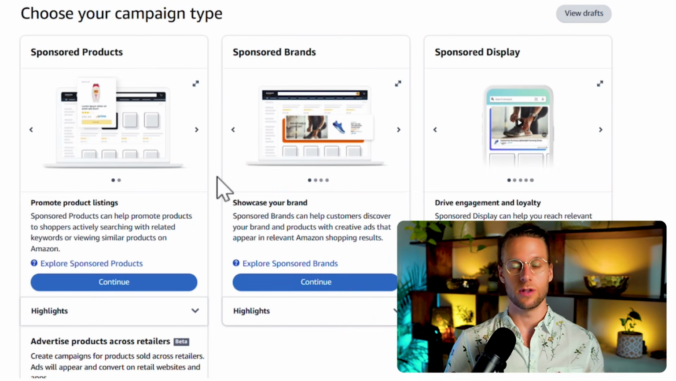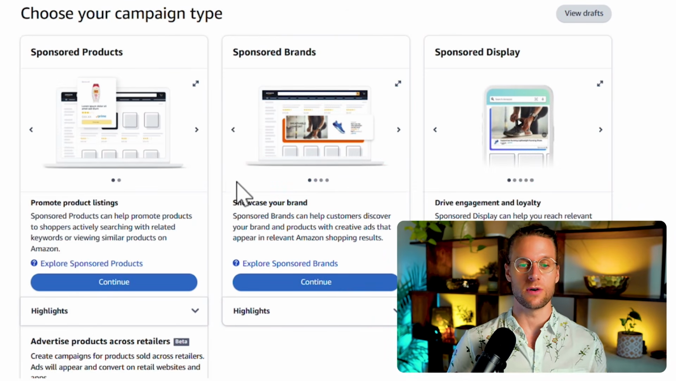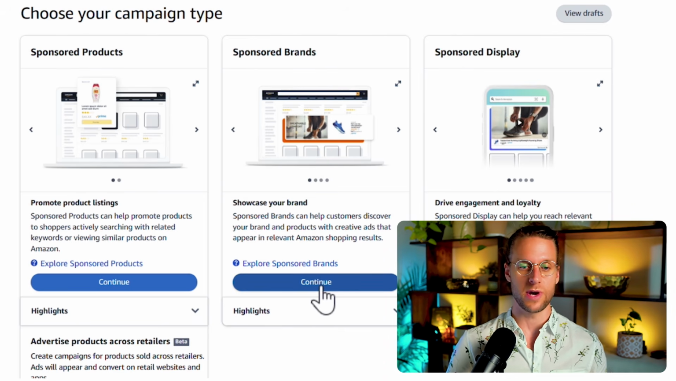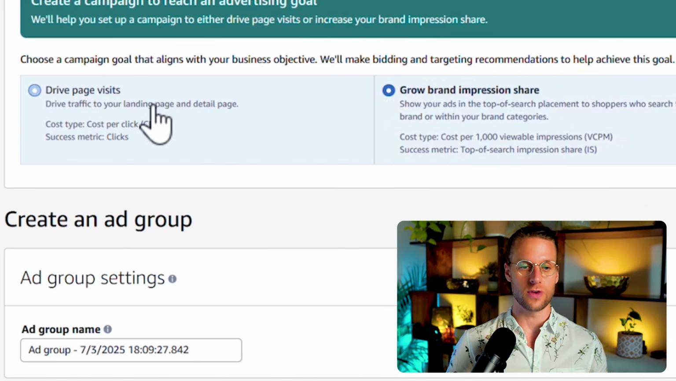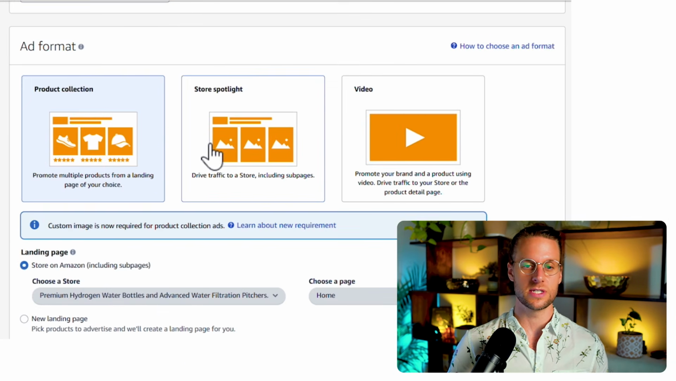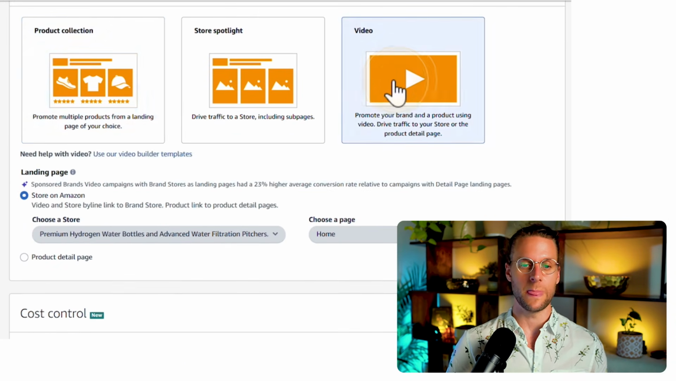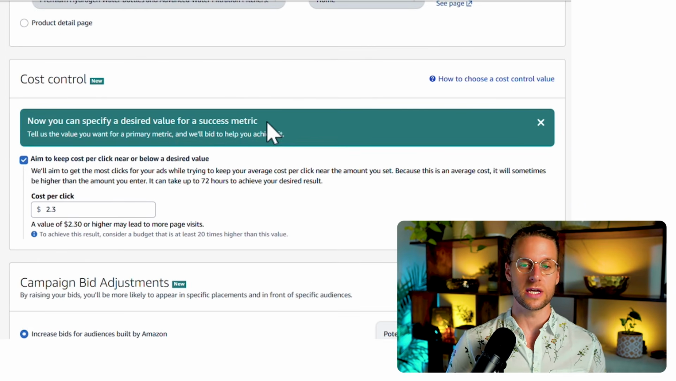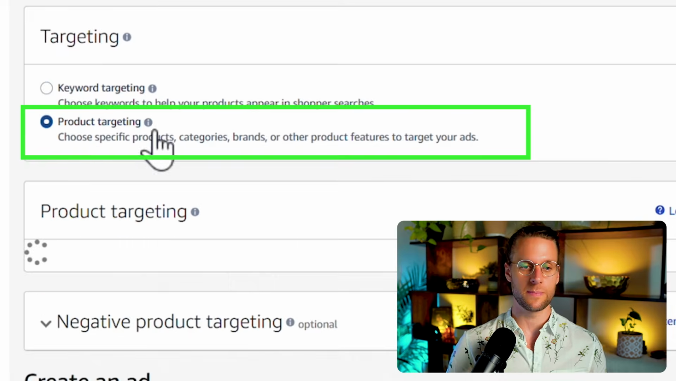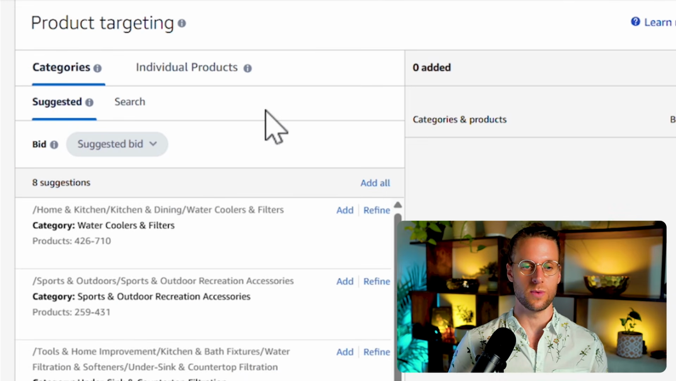Now, product targeting, along with category targeting, are targeting types that are available in all three ad types, not just sponsored products and sponsored brands like keyword targeting is. So if I go into sponsored brands, you first of all have to make sure that you select drive page visits, not grow impression share. Otherwise, you won't see the product targeting option. So select drive page visits, and say you're running a video ad and you want your video ad to show up on particular competitors' ASINs. You just go down to product targeting, and then it's the exact same process as it was in sponsored products.